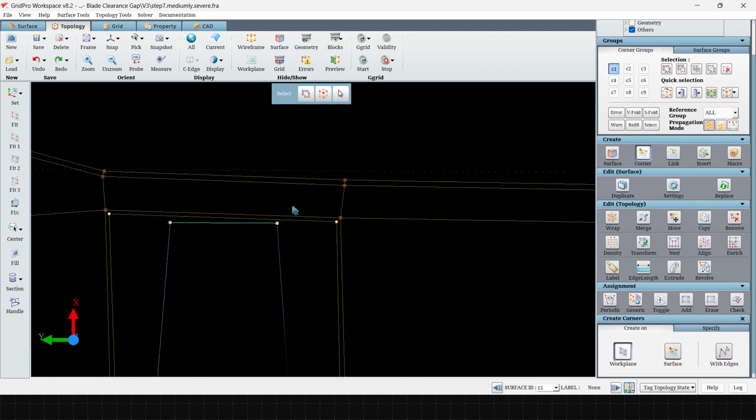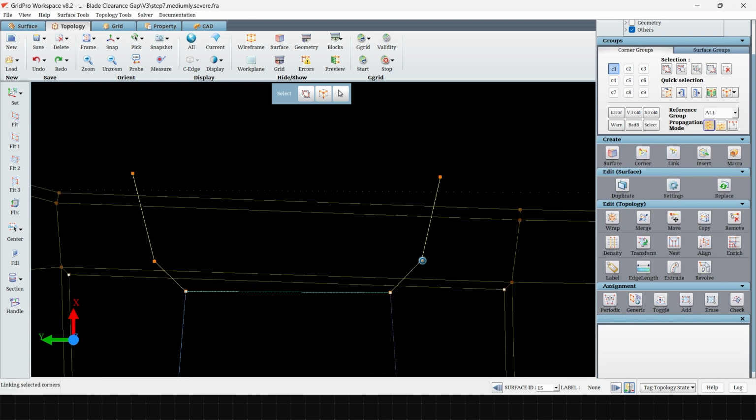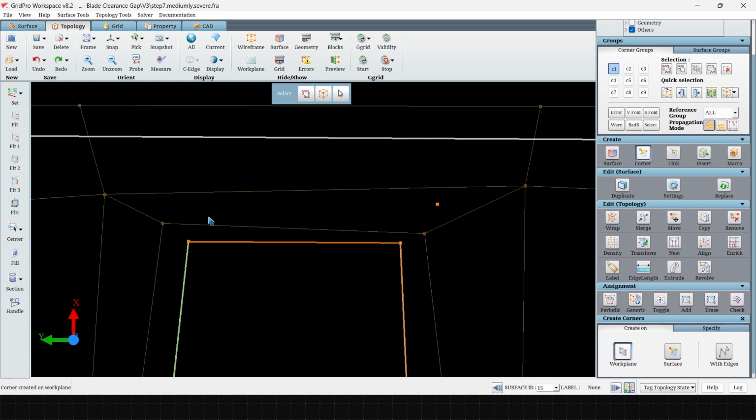Create the corners at the intersection of surfaces. Link them to the other corners as created which extend outside of the domain, maintaining the 120-degree angle at the intersection and 90-degree at the other boundary where it intersects.